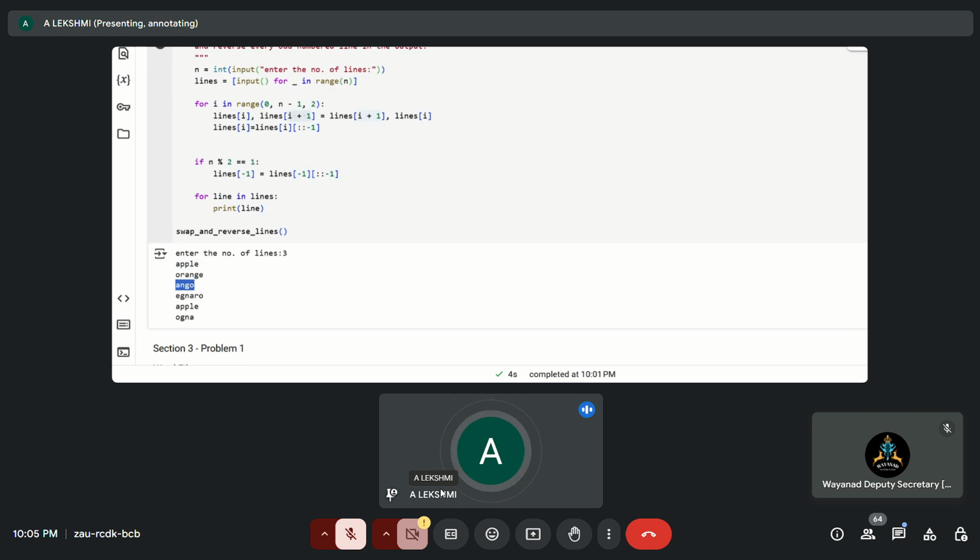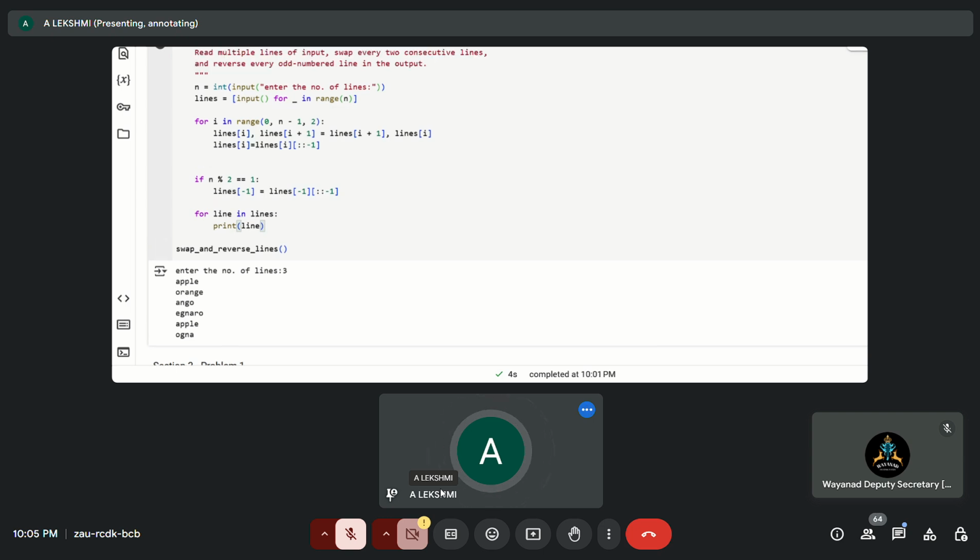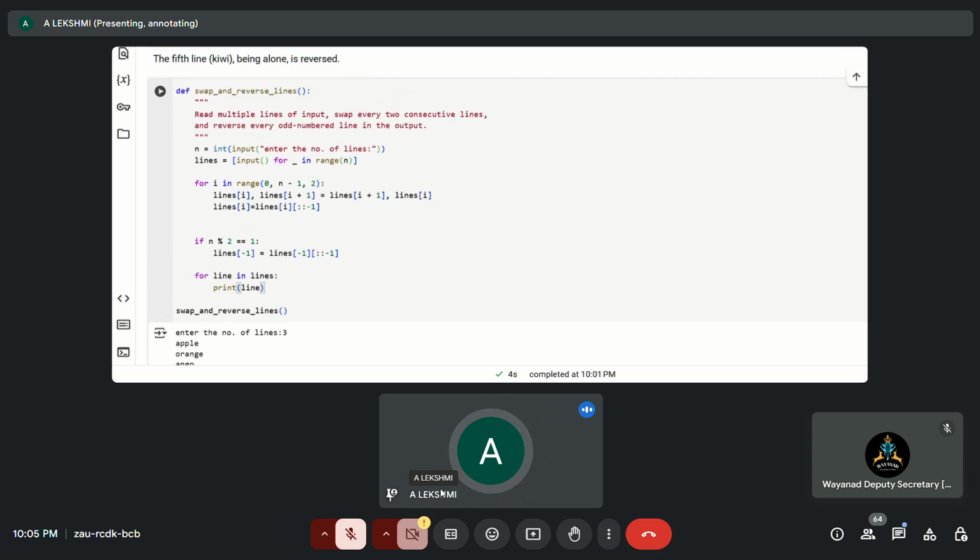But we can't stop there. Our output has still not yet been designed, right? So if we are entering an odd number of inputs, then we have to manually go and reverse the last line. That is what is happening here. Lines of -1 means go to the last word and reverse it. Okay. And then finally you are telling go to the list and print each word. Okay. That's it. So is the question understood?